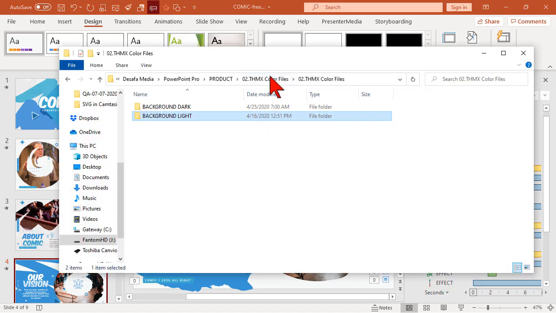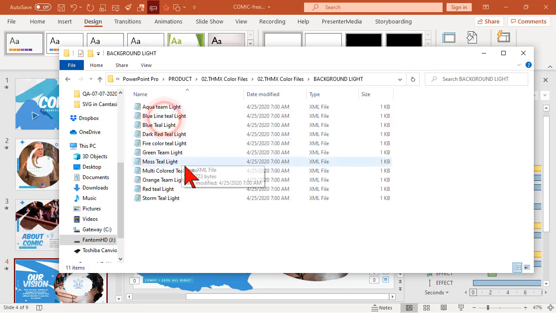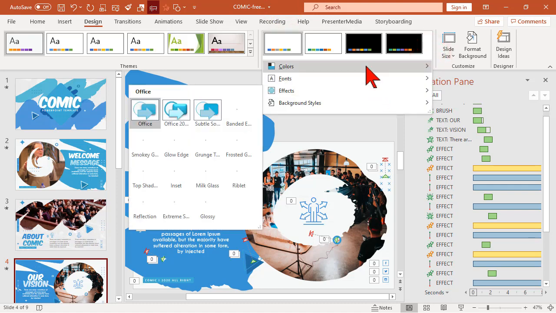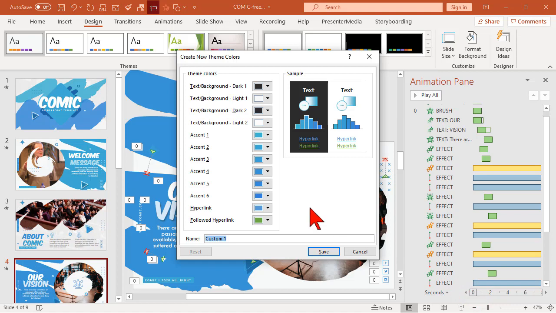So when you download the product, you get these THMX color files. They come in both light and dark versions. Let's open up the light ones here. And what you notice is that a color file is part of the things that PowerPoint looks at as far as a theme, right? So in other words, these guys went in and they created, if we go to colors again, customized colors, custom colors.